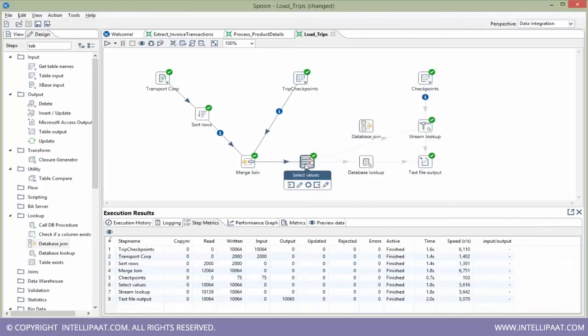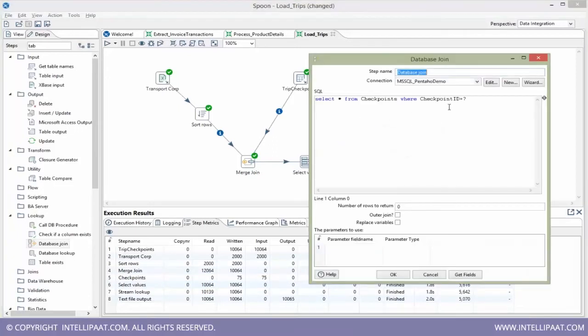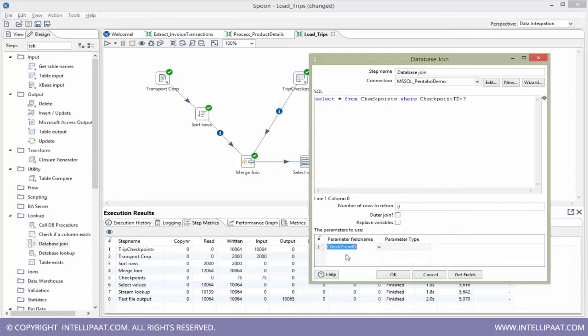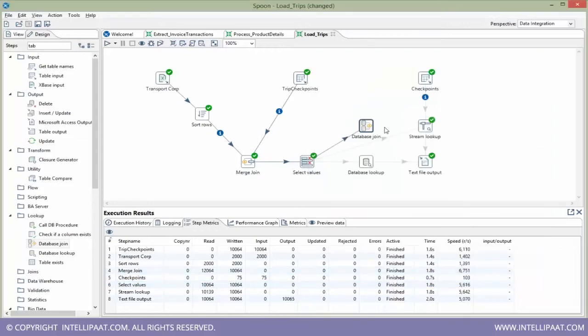Okay, I haven't got this. So checkpoint ID. This list you see is coming from the stream, your ETL stream. So this checkpoint ID will be mapped with the checkpoint ID of your lookup table. So whatever it matches, that will be returned. Provide parameter type. Supply this to file.